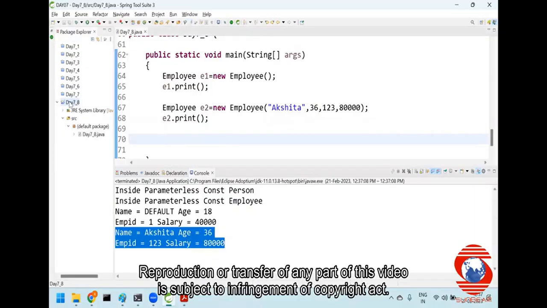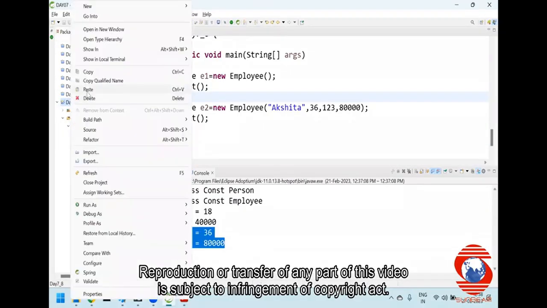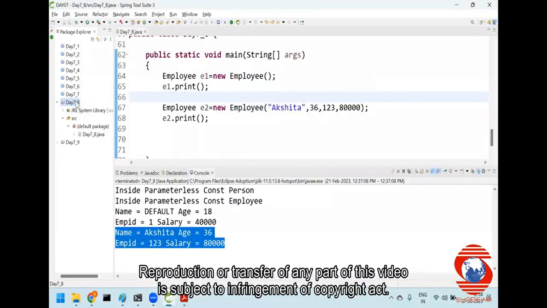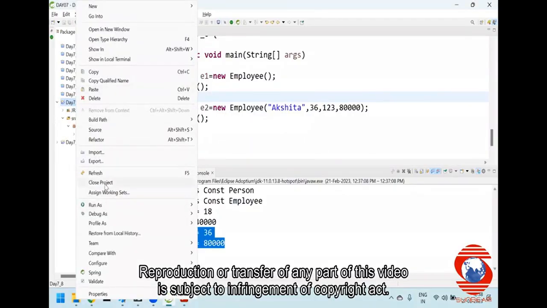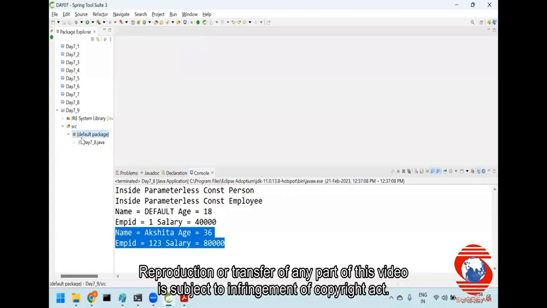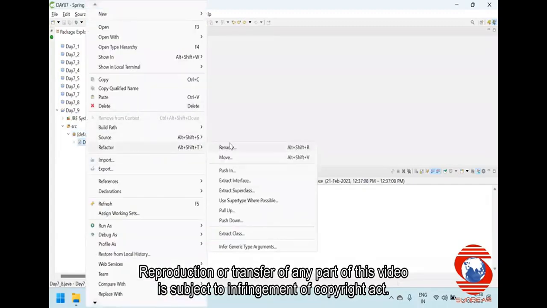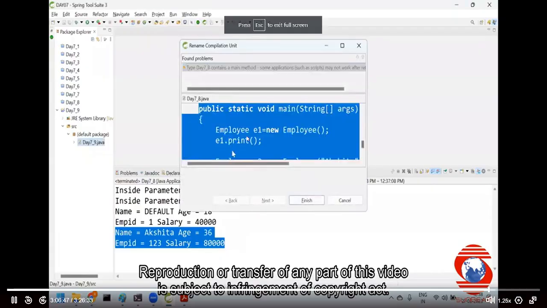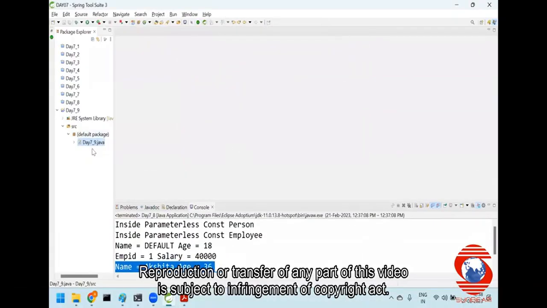Perfect. I'll just create, you can say, a copy of this project. I'll paste it. I'll close this project. And let us see, in this project, right.